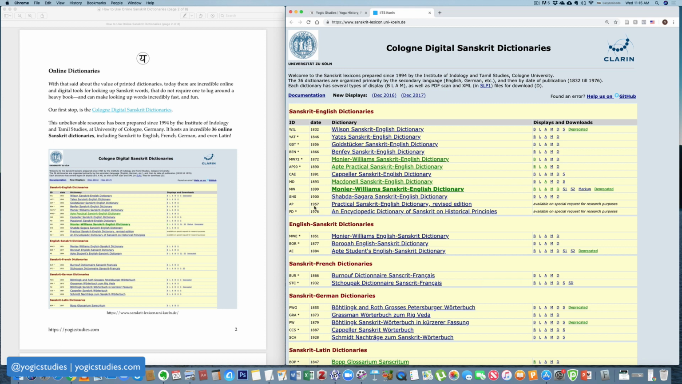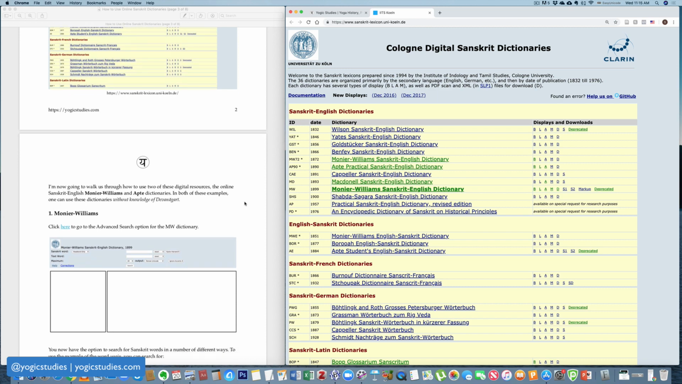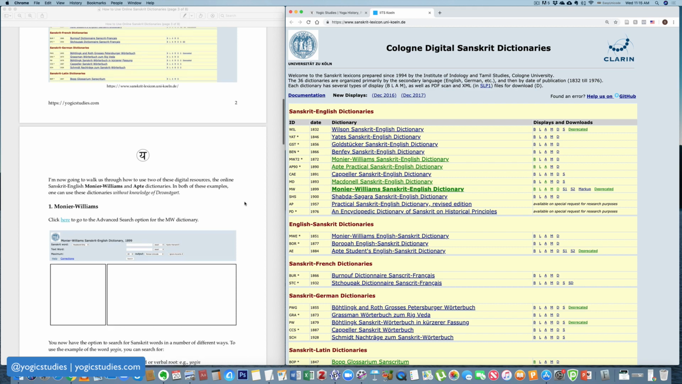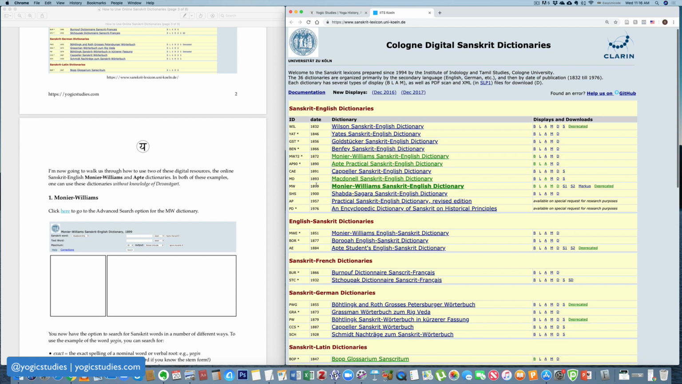Okay, so in this tutorial though, we're going to focus our attention on two of these online Sanskrit dictionaries. We're going to be looking here at the Monier-Williams Sanskrit English Dictionary, as well as Apte's Practical Sanskrit English Dictionary. And really, the workflow here for using these two dictionaries is almost the exact same. So we're going to focus most of our attention here on Monier-Williams.